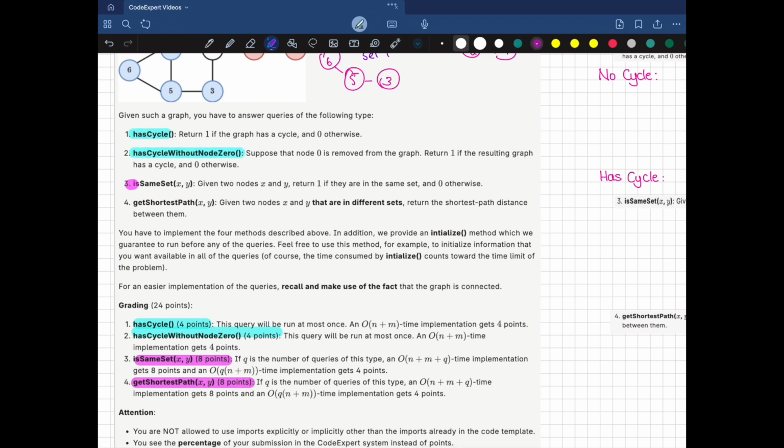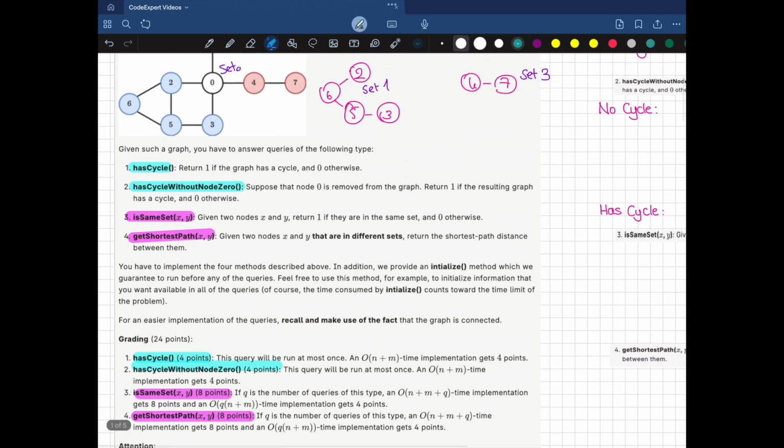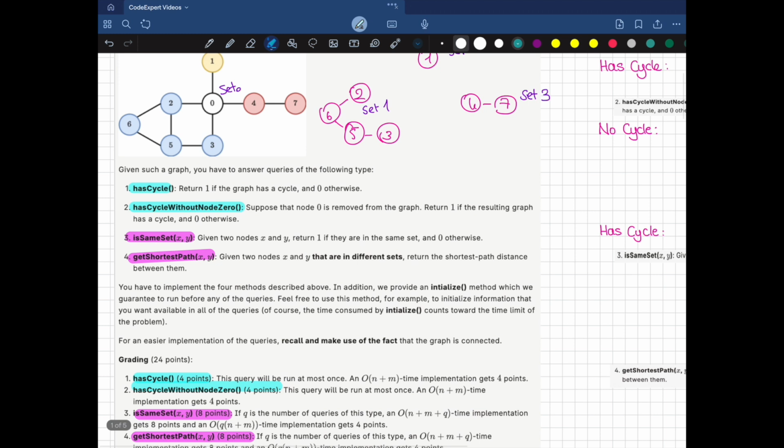Let me just color accordingly. Okay. hasCycle: return 1 if the graph has a cycle and 0 otherwise. And second question, hasCycleWithoutNodeZero. Suppose that node 0 is removed from the graph. Return 1 if the resulting graph has a cycle and 0 otherwise. Alright, this is also relatively easy.